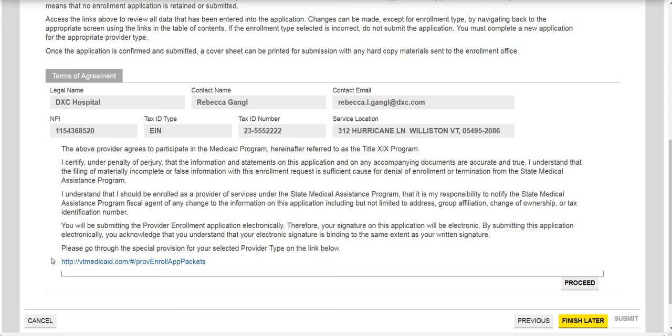So in order to determine that, you want to click the link listed below, and this is going to bring you to the vtmedicaid.com website to check to see if there's any provisions regarding your provider type. If there are, you want to review them very carefully because you're also agreeing to those provisions. If not, you can simply come back here. Once you've reviewed any provisions, you can hit Proceed to continue.